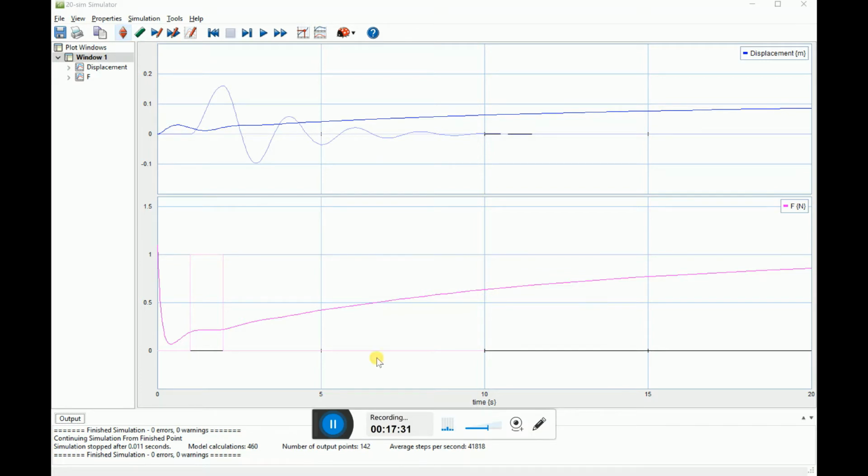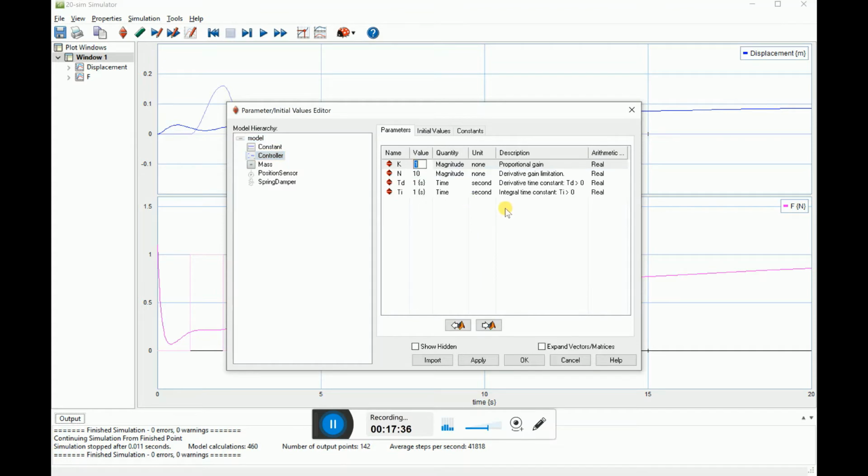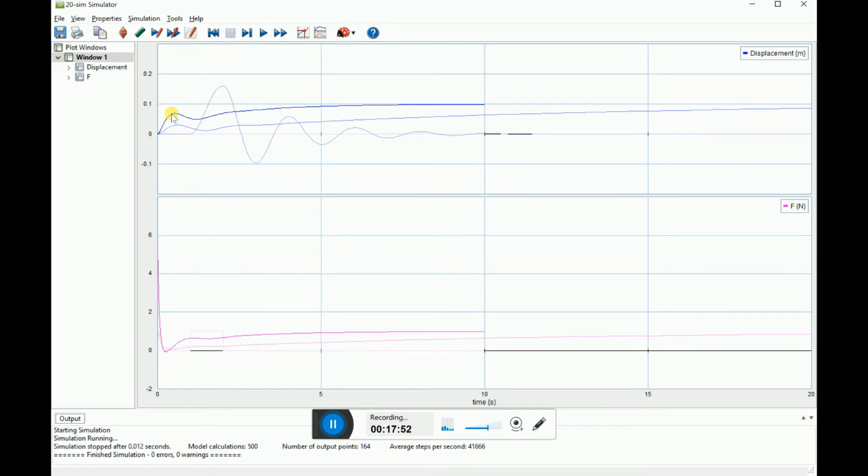You can click on parameters. You can go to controllers and you can give the value of PID, and the proportional gain, which is K. Maybe I just set it to 5, and TD maybe as 0.5, and the I as 0.8 seconds, or 800 milliseconds. I just say okay. Now when I run the simulation, you can see a lot of difference.